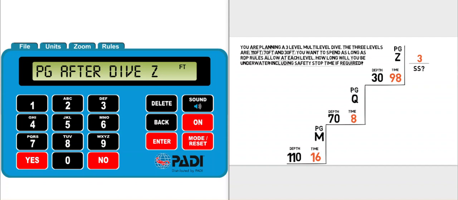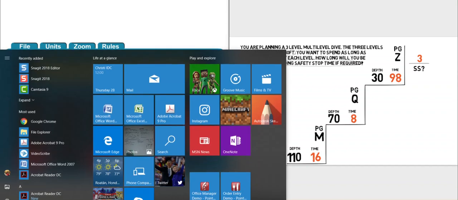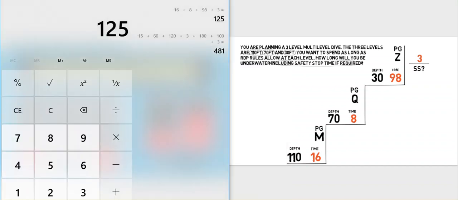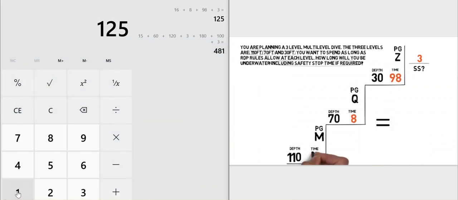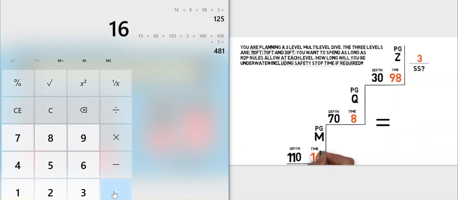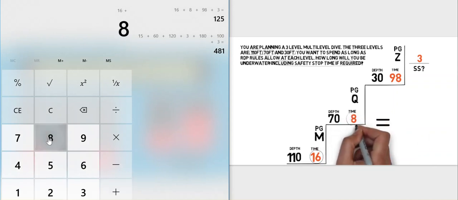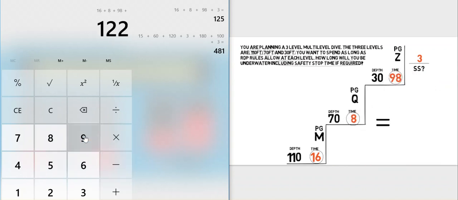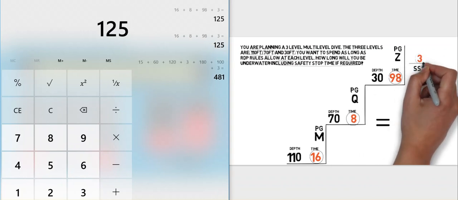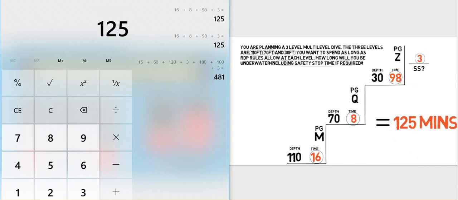So at this point, what I would need to do is get out my calculator. So let me bring up the calculator here, and we can add all these numbers up. So the first number is going to be the time at the first depth, 16. Then we are doing 8 at the second. Then we are doing 98 at the third. And then we need to remember the 3-minute safety stop, giving us a time of 125 minutes. And that is how you would answer a multi-level question like this one.